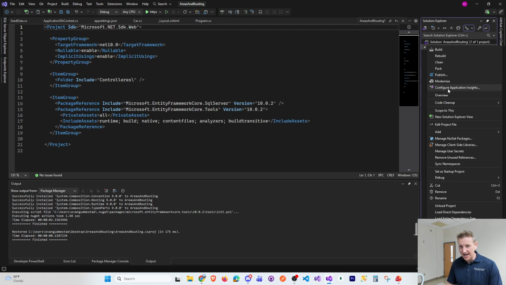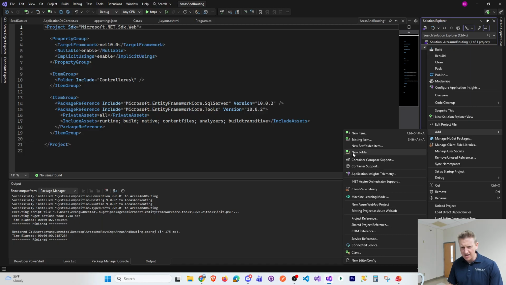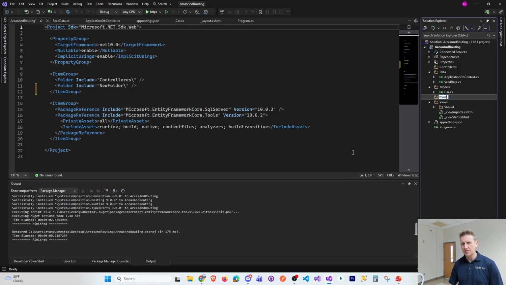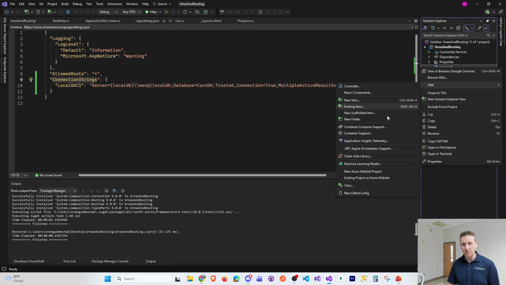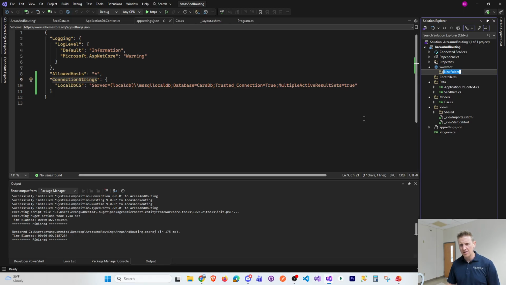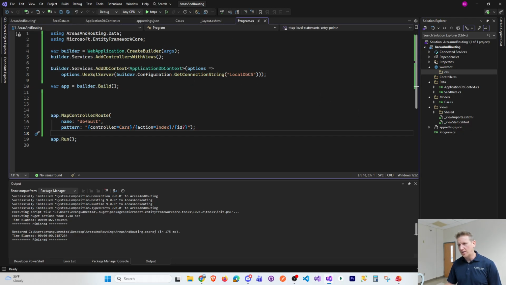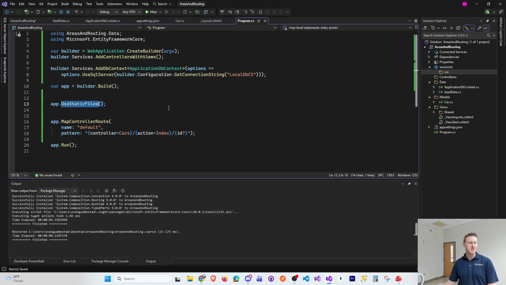Let's set up our static files. Add www-root. All of our static files, CSS, JavaScript, images go under here. And there's a one-liner called use static files that allows us to access the www root folder that we just created.